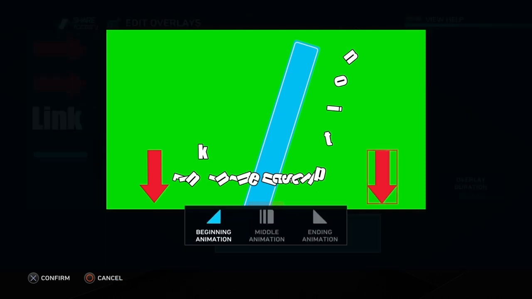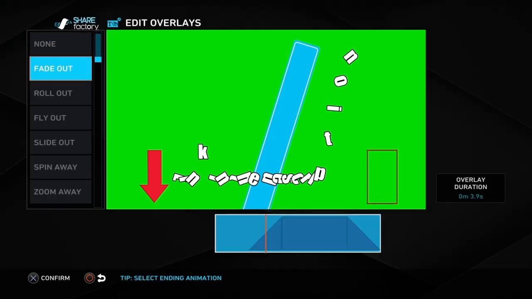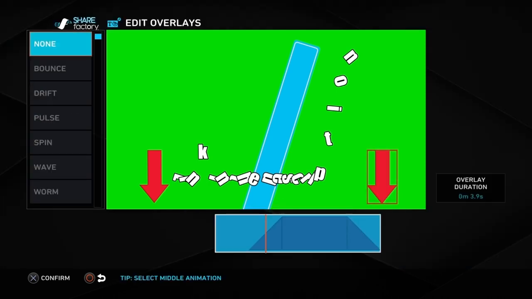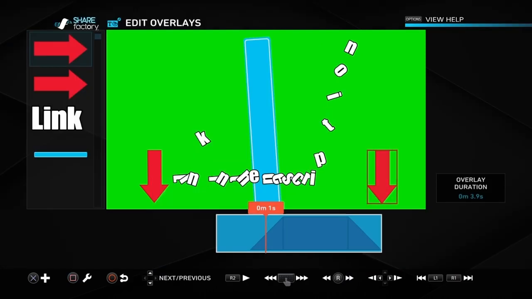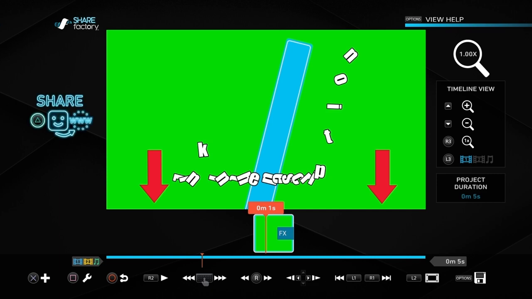So beginning animation, we'll just have fade in and fade out for both of these. So we'll do the same on the second arrow. Oh, in the middle we'll have it pulsing actually. Okay, so we'll do that on the second one as well.